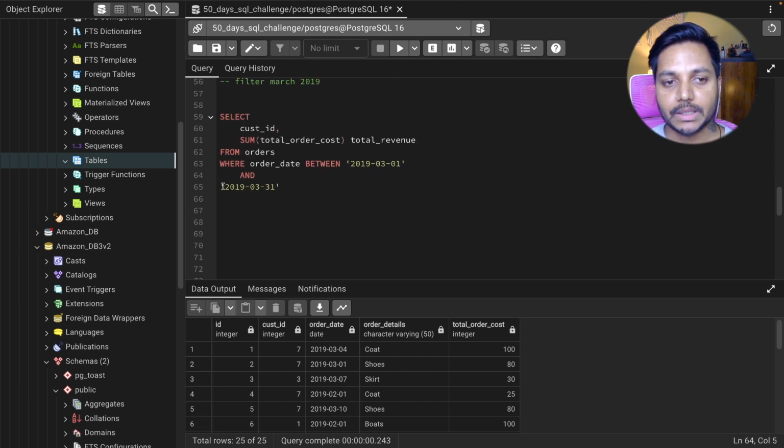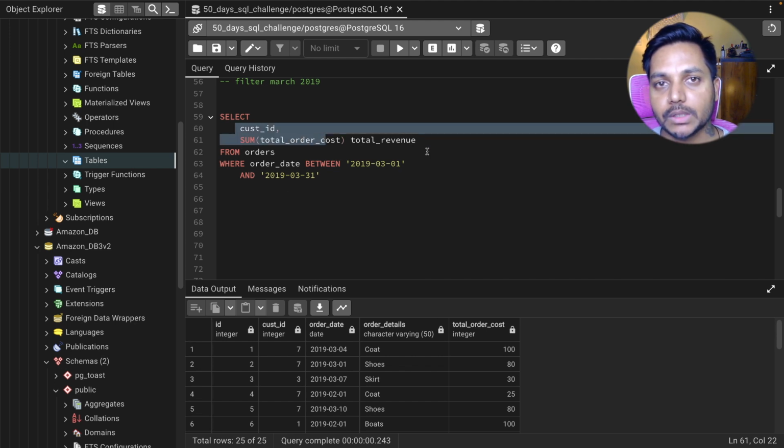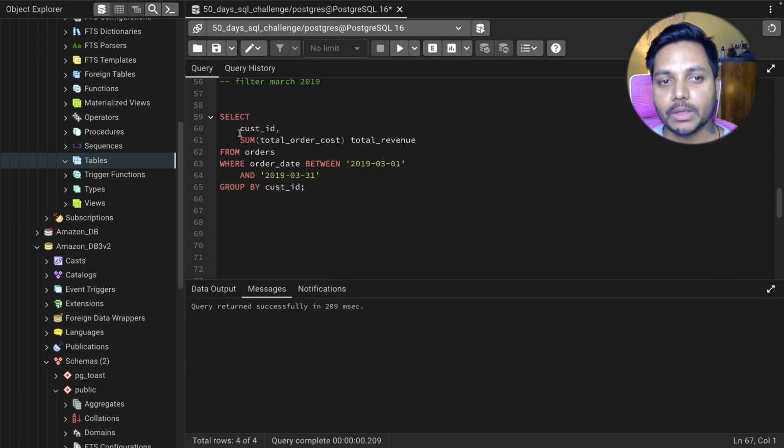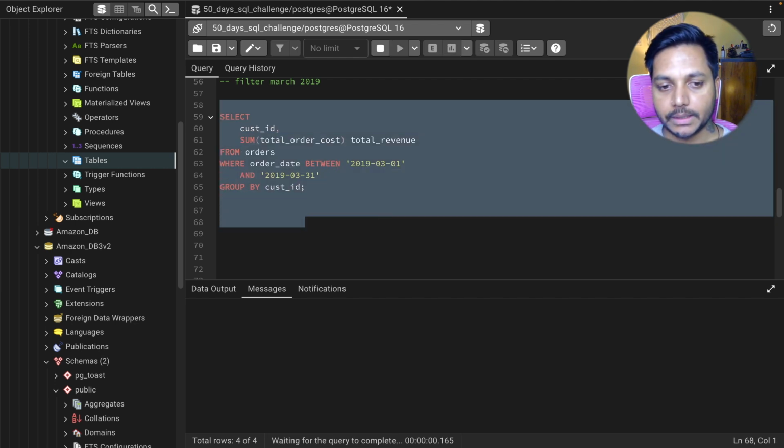Other than that, now I can go ahead and do a group by, because at the end for each customer I want to see the total revenue, right? So I can go ahead and say group by this column, which is customer's ID. Now if I run this query, I basically get all the customers' IDs and the revenue which is collected from the customers in the month of March 2019. So let's just run it and see.